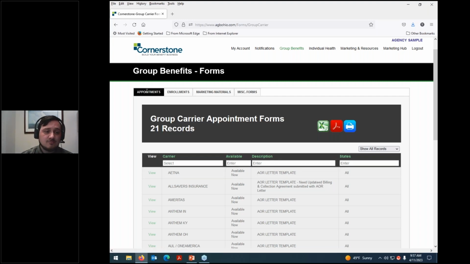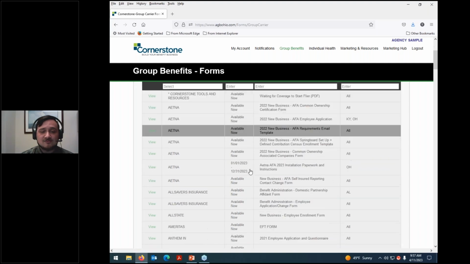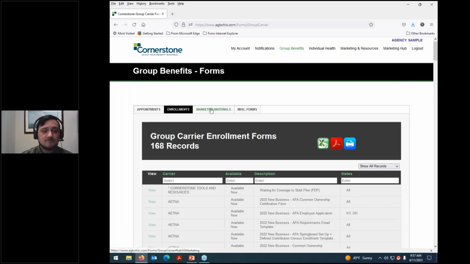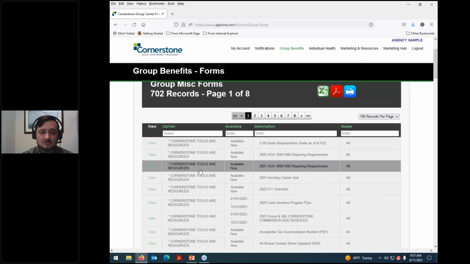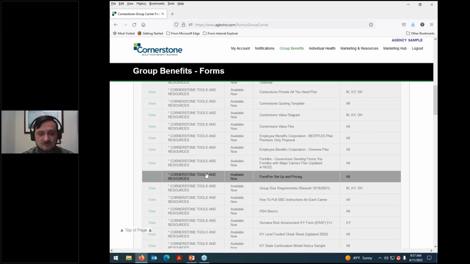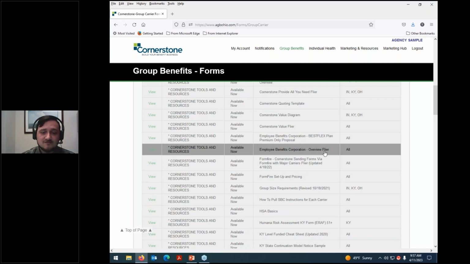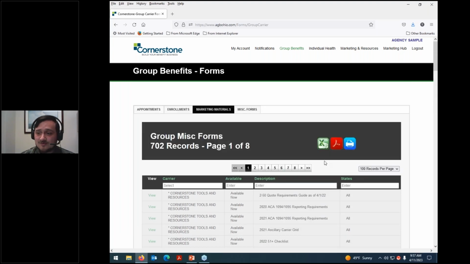The reason we're showing all appointments is we're in the Appointments tab. We hit on enrollments, we gain access to all of our enrollment labeled forms for groups. And we even have some marketing materials uploaded for each of these carriers as well. These marketing materials are mostly for Cornerstone resources. So it's things like how to set up your form fire, your employee benefits corporation overview, things of that nature. So these are useful tools and guides that we have listed for you.